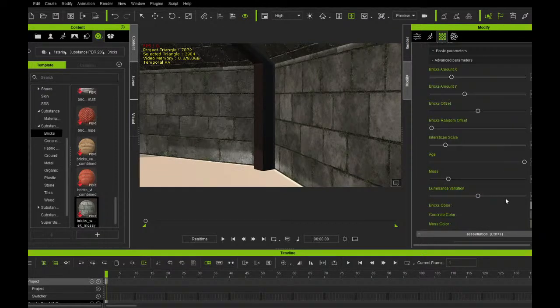Right, so we're going to change the colour of the bricks a little bit. Slightly more yellow and orange, because the outside bricks are... Here we go. How much moss do we want? No, not that much. I think it's right where it was.